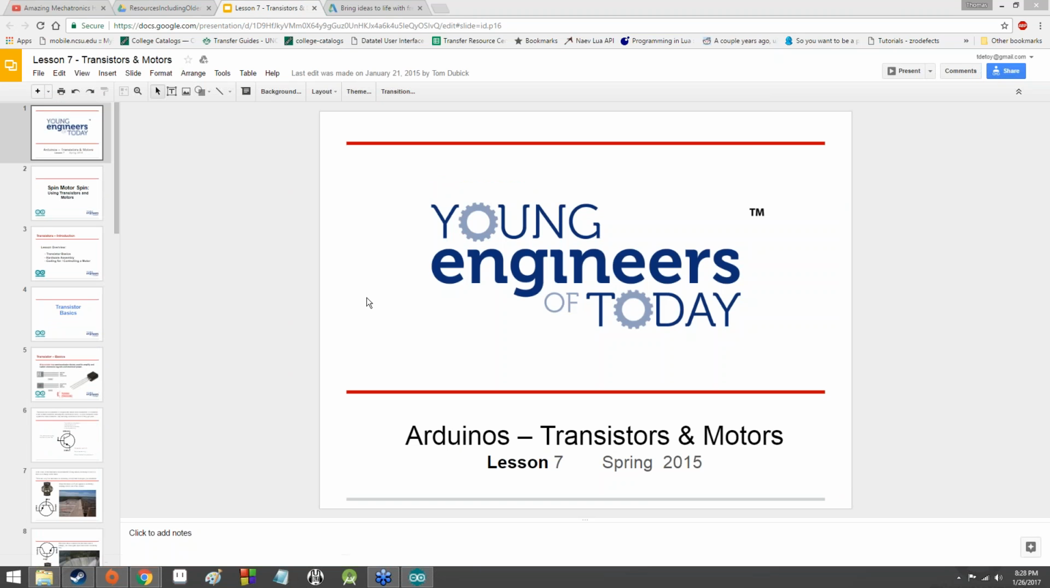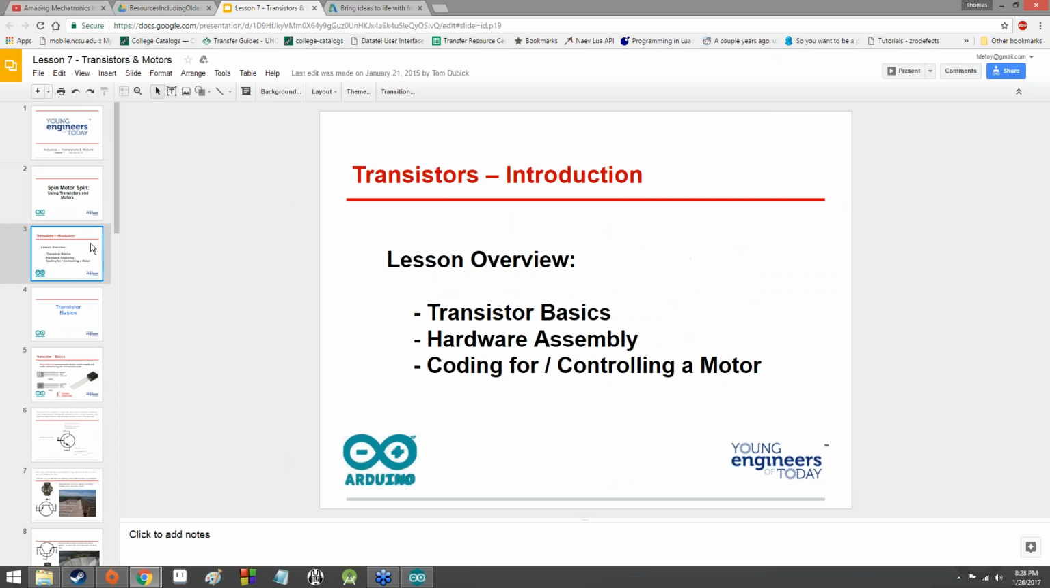So transistors and motors. This is different from servos. These are straight up just motors now. These will be motors that turn on and spin and spin and spin, as opposed to a servo, which only spins a certain amount. But more importantly, we're going to spend some time learning about how a transistor works. And this is good because you'll have an idea of how your computer operates too on a circuitry level.